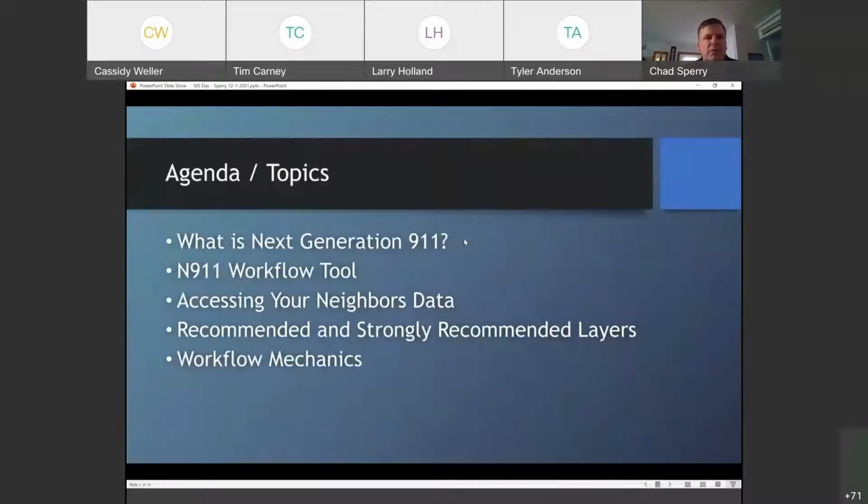So a few of the topics that I'm going to be talking about: an overview of what is Next Generation 911, a breakdown on our workflow tool that has been designed in conjunction with ESRI, some tips and techniques for accessing neighboring data to assist with the development of these statewide data layers. And then we're going to get into a little bit of recommended and strongly recommended data layers and workflow mechanics.